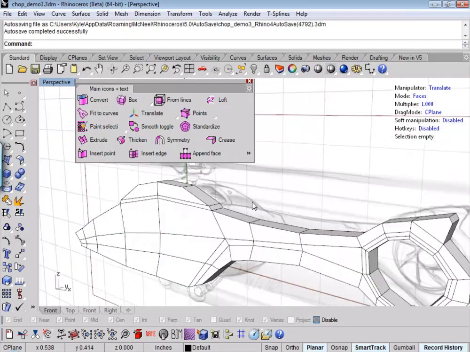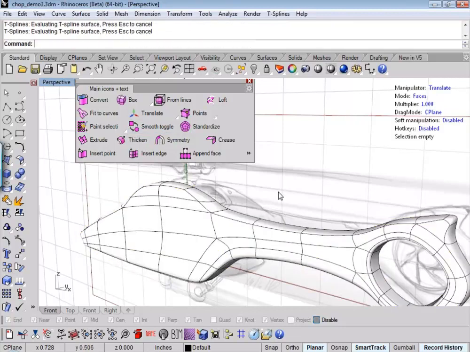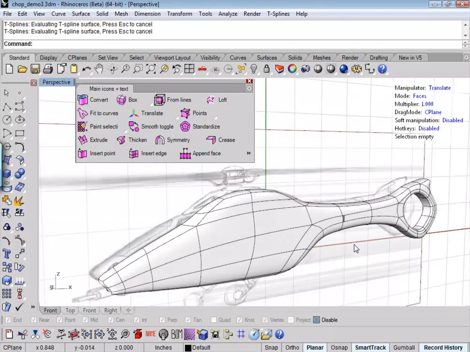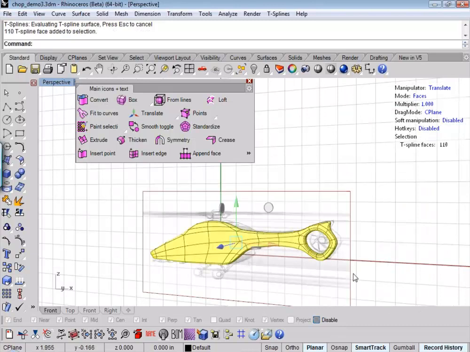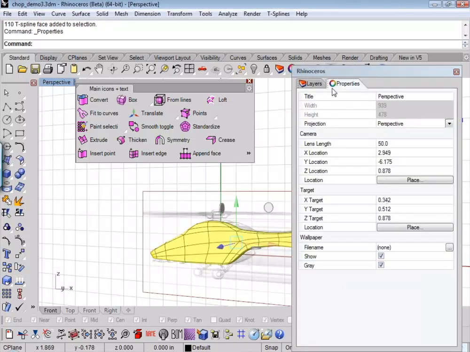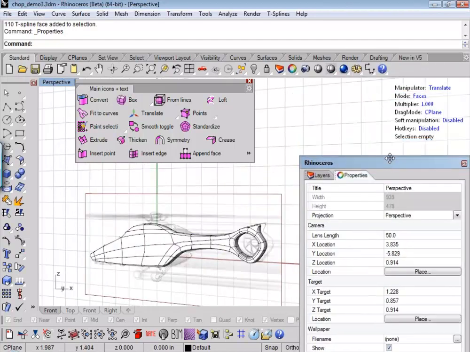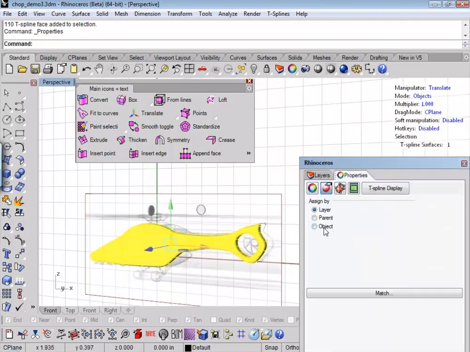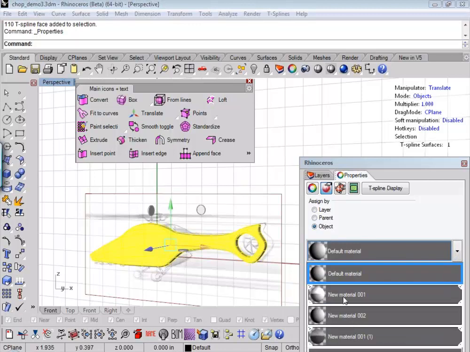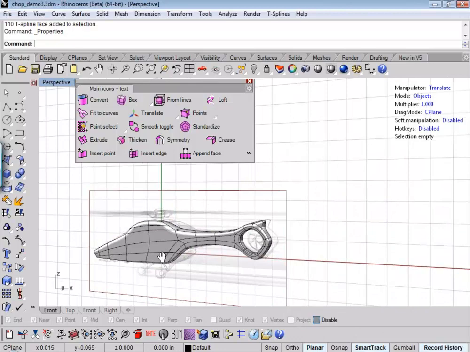Now if I toggle smooth at this point, it will resolve, and I'll get a nice smooth shape. Let me get a better shader on here so this is easier to see. Pick it in objects, and I should have a decent material in here that I can throw on it. All right. So now you can see what's going on.